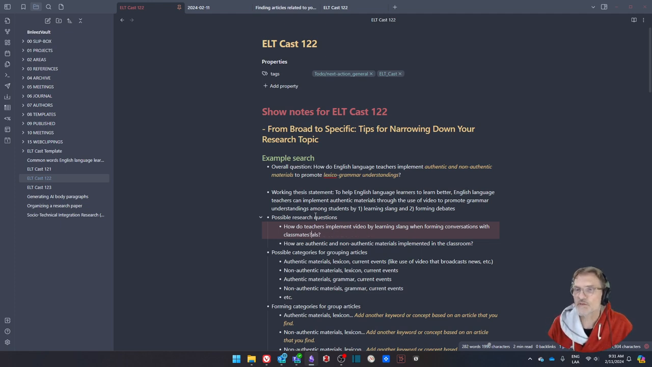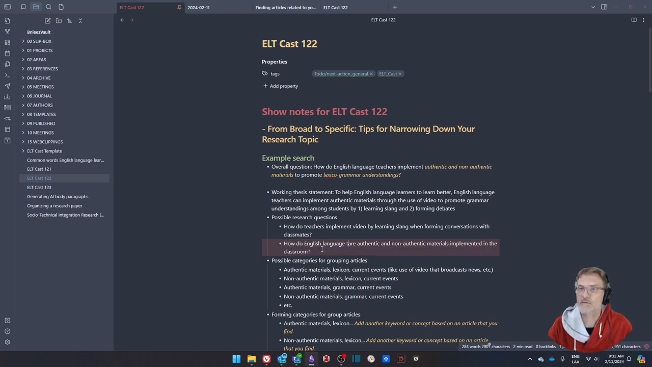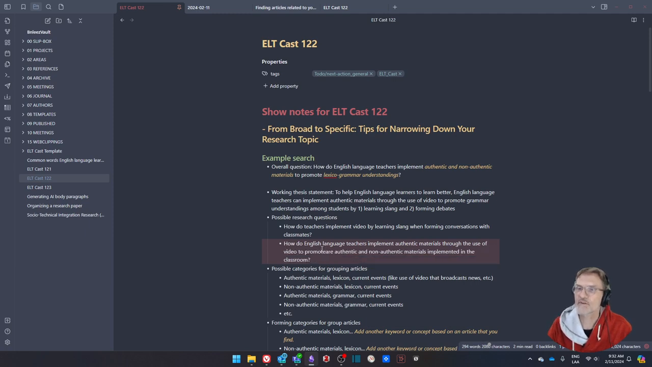Now, the only thing I've added to this research question is when forming conversations with classmates. So notice I've added slightly more context to my research questions, and this would be something that I'm going to be looking for, not only supporting in my literature review, but something that I'm going to be gathering data for when I start my own study. But, you know, maybe I want to limit this research to when students are having conversations with themselves. Now, second question would be something similar. How do English language teachers implement authentic materials through the use of video to promote, and I think I forgot to promote grammar, didn't I?